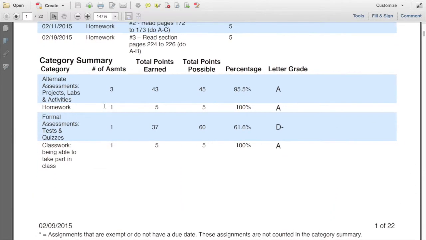Now at the bottom, we have a category summary. So it shows the 4 categories that these students are graded on. We have our lab in an alternate assessment category. Again, it shows the number of those assignments, total points earned in that category, the total points that were offered or possible in that category, how they did as a percent and as a letter.